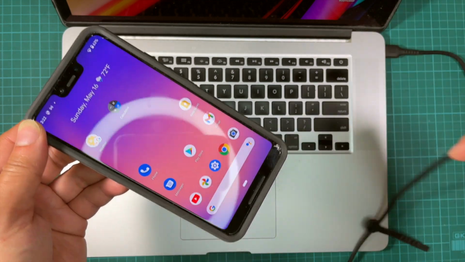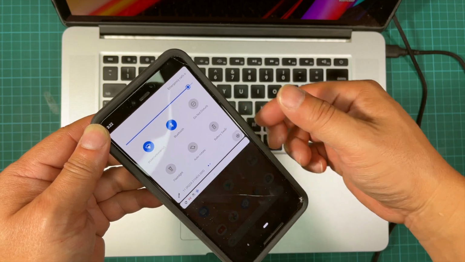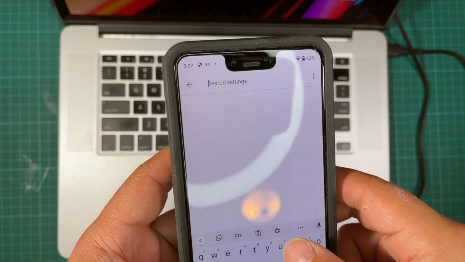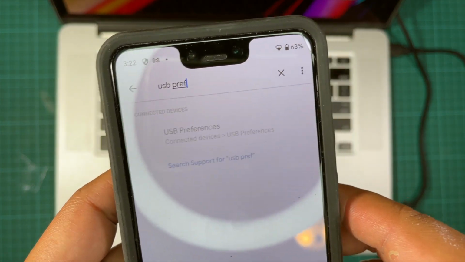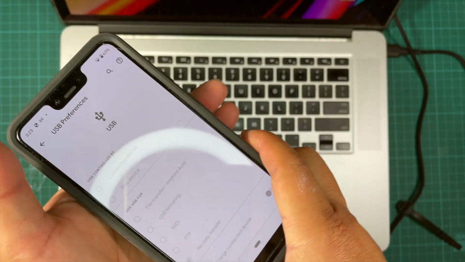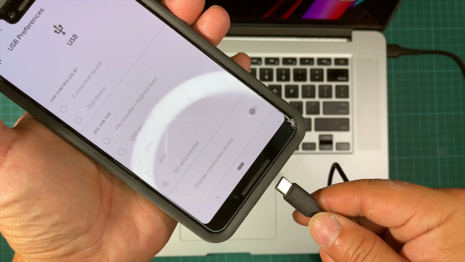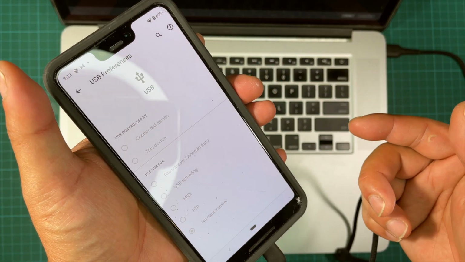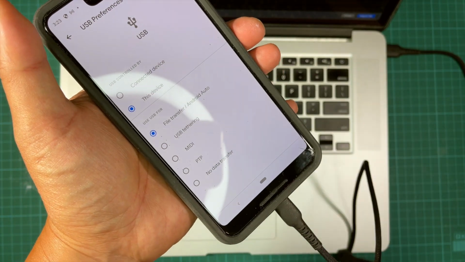Okay, so before you plug in the cable, you need to go to your setting and then type in USB pref. Pref stands for preference. USB pref, like that, and then you would select USB preference, and keep it on this particular screen and then plug in your cable. Once it's plugged in, you would want to switch to file transfer.